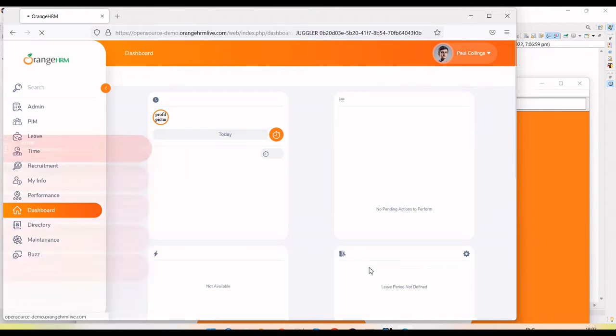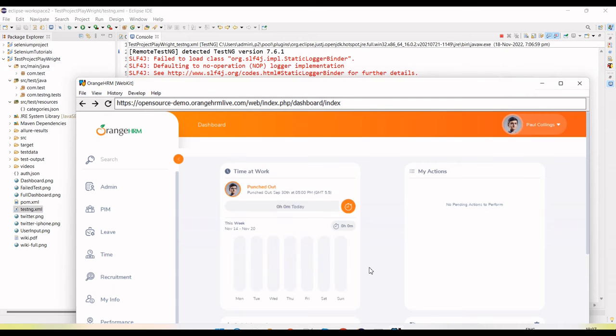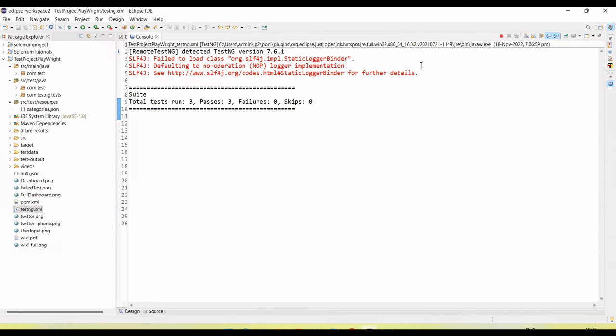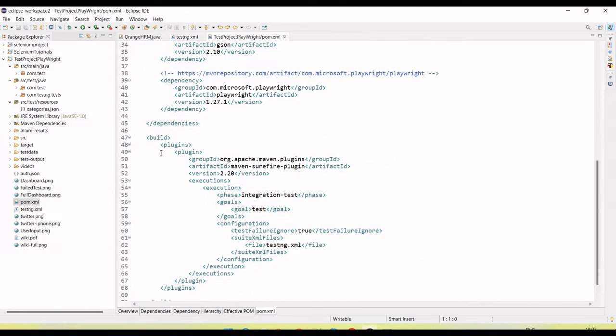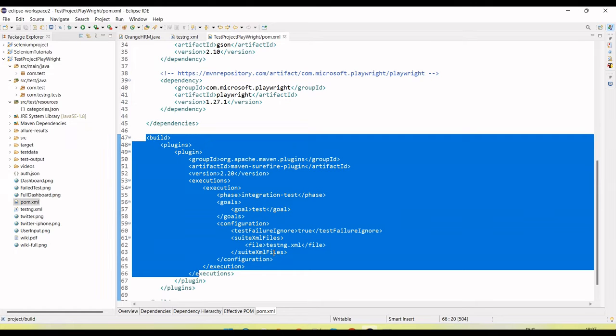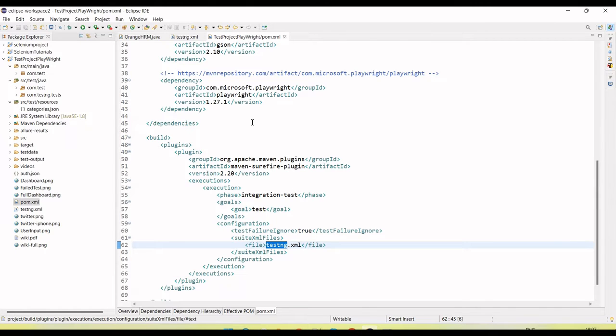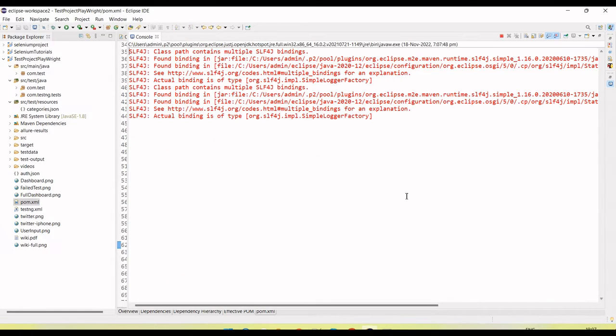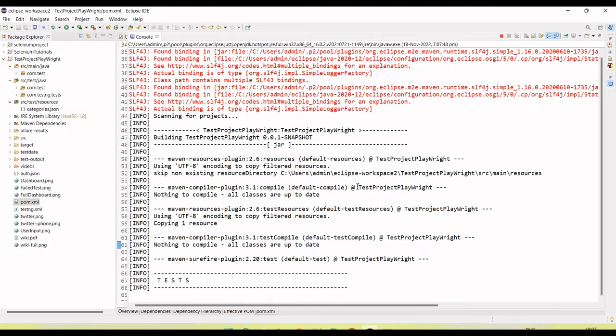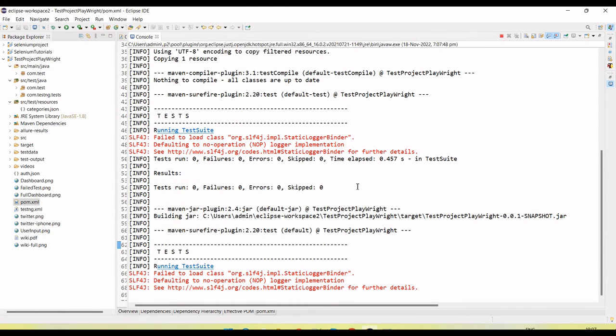So directly we can run from the TestNG suite XML file, or we can run from the Maven file. So you can see here, run three tests and three pass. Now we also have the pom.xml file where I configured to run the test, where I'm calling the TestNG suite XML file. So if I right click and run the test, you will see it will again run the same suite XML file, where we have the test to run on the three browsers, so it will execute.